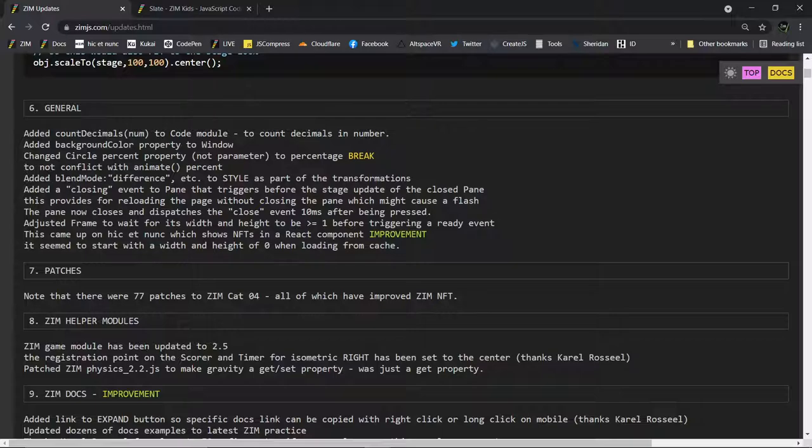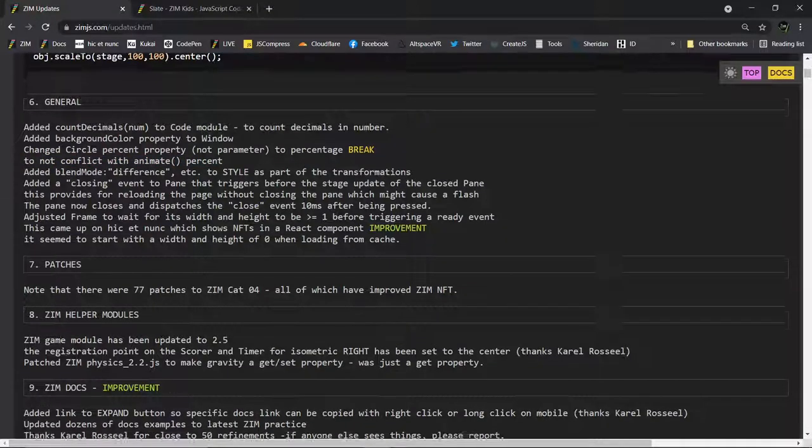Added a blend mode difference, etc., to style. Oh, so style now has a blend mode that's available. And a few other things. Obviously, these things you can kind of read about and come on here. If you're using Zim, you should always come into the updates after a version has happened and check for any breaks or improvements.